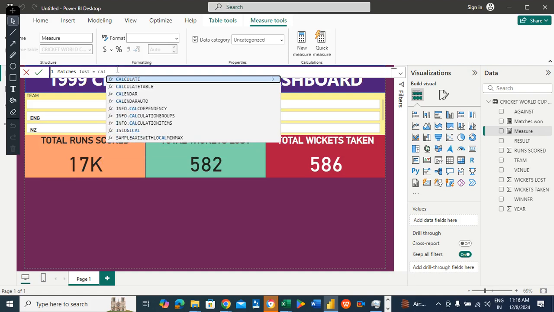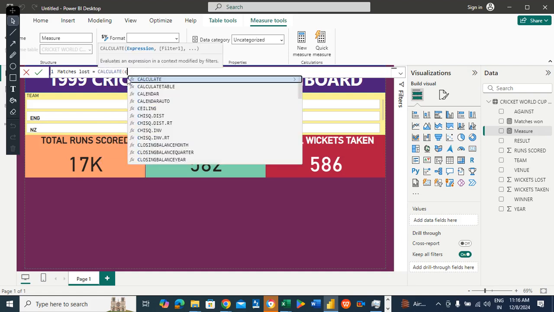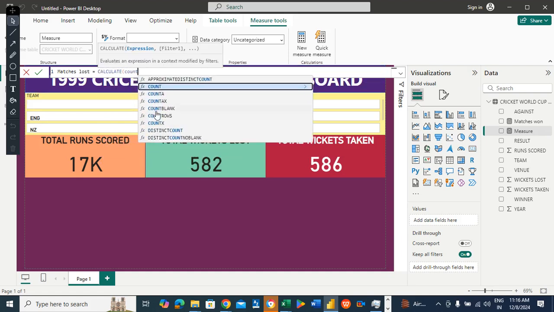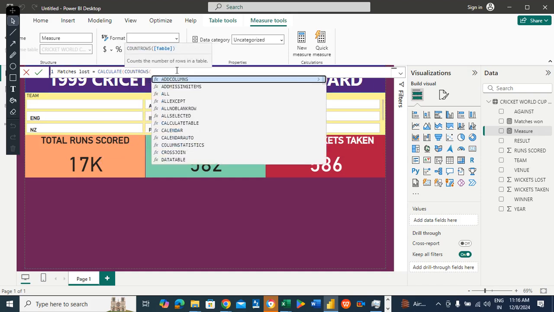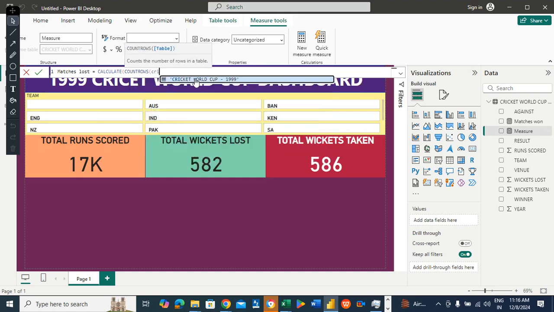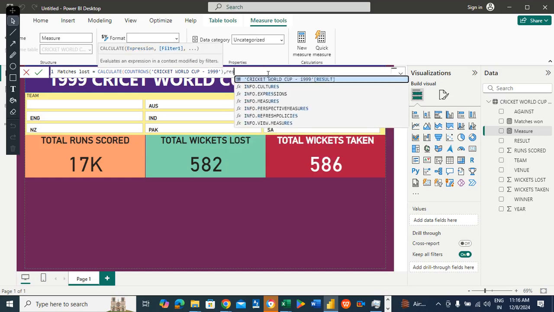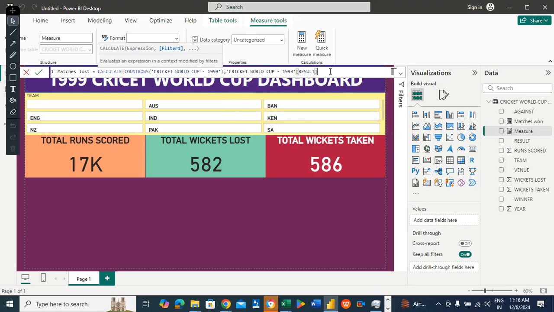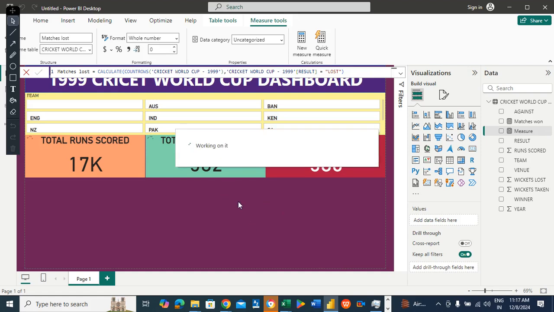Calculate, click on count rows, Cricket World Cup 1999. That's the name of the table. Result is equals to lost. Close inverted commas, close a bracket, hit enter. And then once this DAX query has been completed, you place the donut chart.